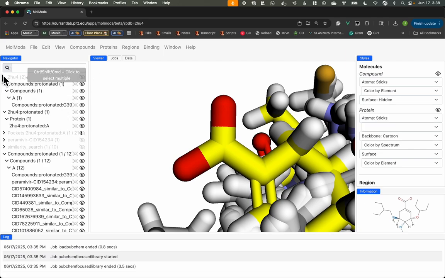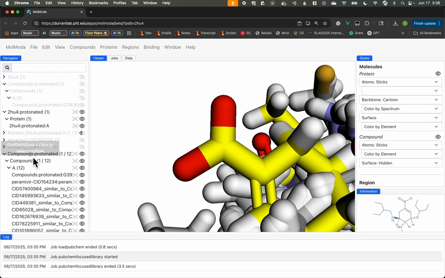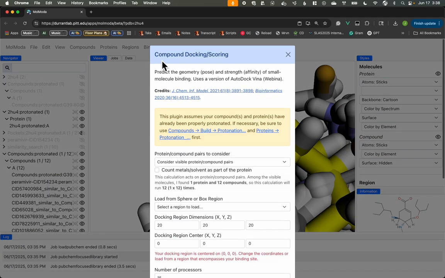Let's hide all the unprotonated. And actually, we don't need to include the crystallographic oseltamivir because it's already included down here. All right, so now we have the protonated protein and we have the protonated molecular library. Let's go back here to perform docking scoring.